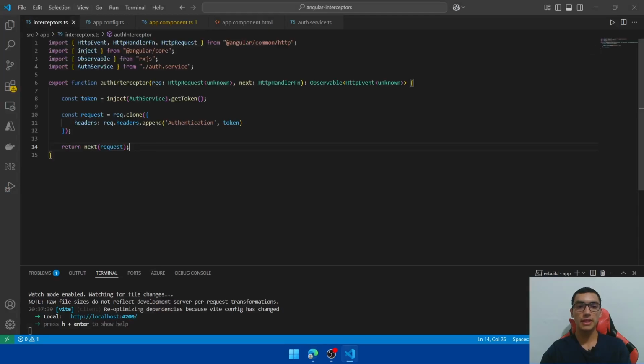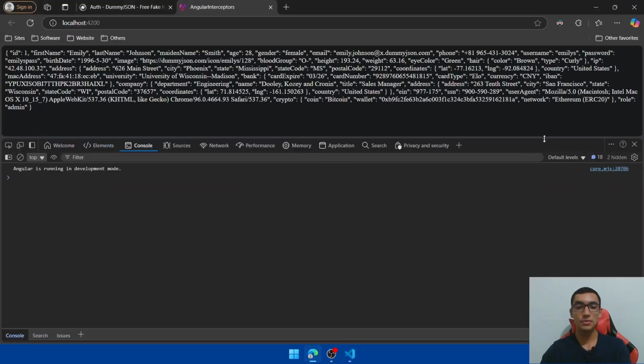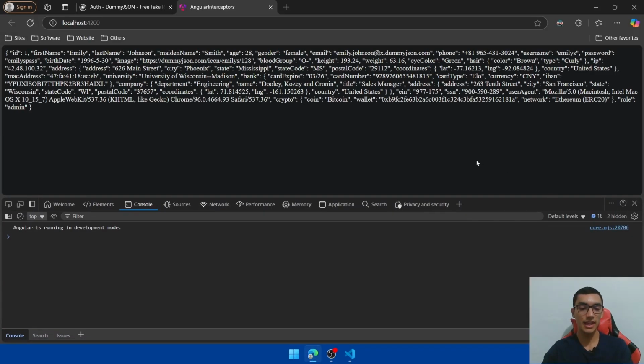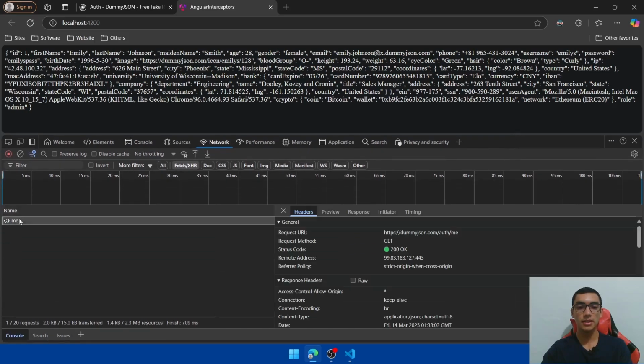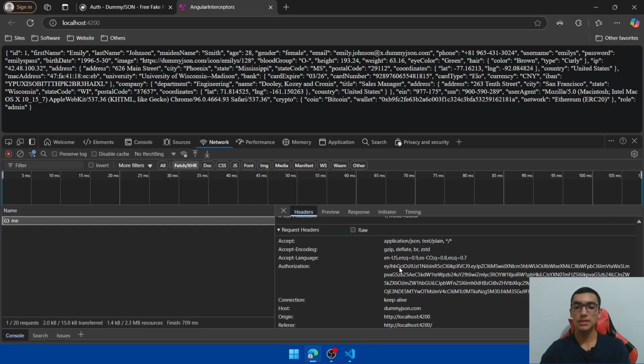Go back to the interceptors, and we're appending the wrong name for the header. In this case it is authorization instead of authentication. Let's save it. And as you will see, we have the user details by passing the authorization header. If you open the network tab, you will see that we have the response from DummyJSON, and you will see in the request headers that we're passing the access token.